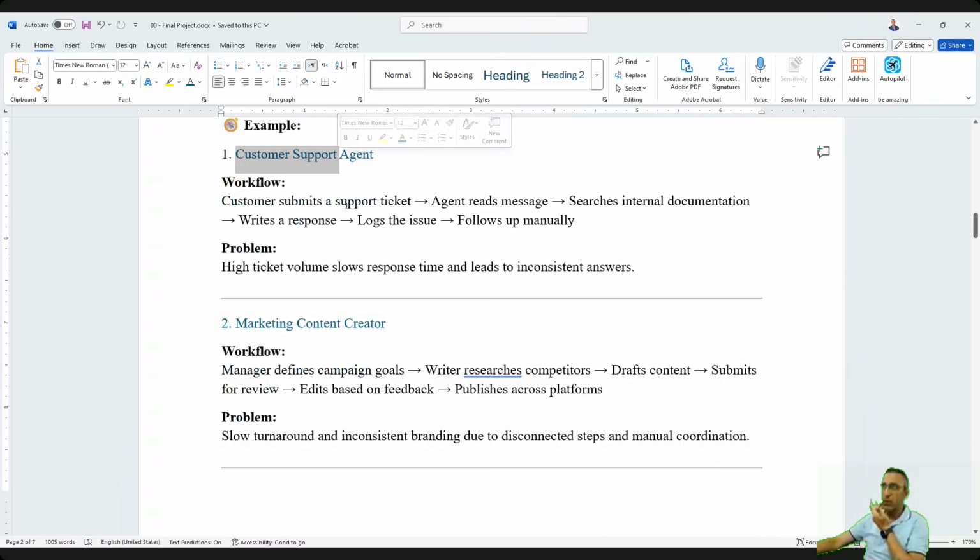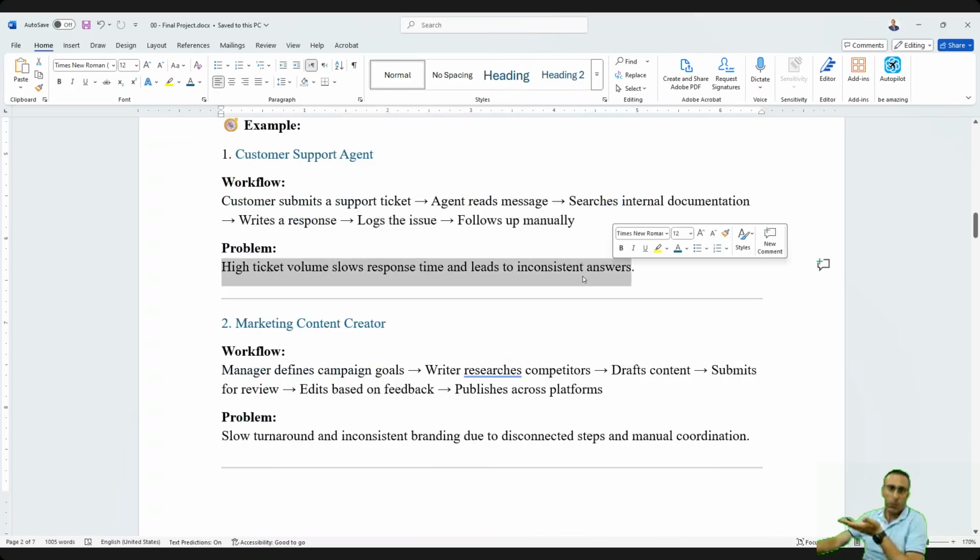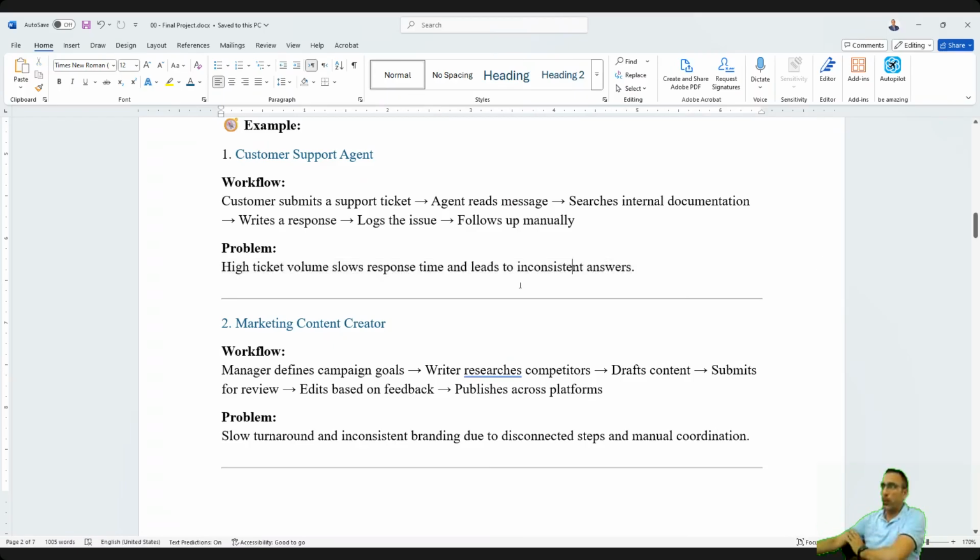Customer support agent, for example, here are the problems. The customer submits a support ticket. The agent reads the message, searches internal documentation, writes a response, logs the issue, and follows up manually. The agent here is a human person that does this job. So the problem is high ticket volume, slow response time, and inconsistent answers. Of course, if I have a high volume of requests, the agents are not able to produce a direct answer, because it takes time to read, time to take action, and time to reply in a consistent way.